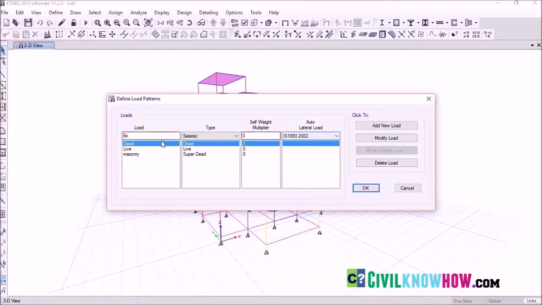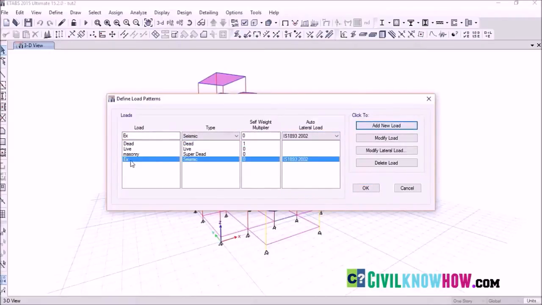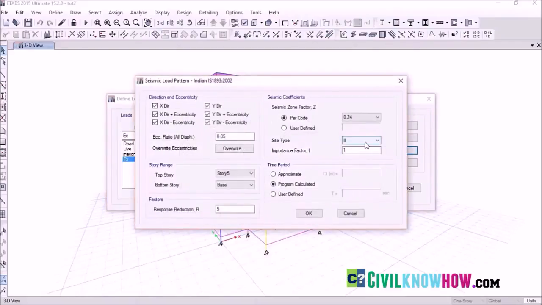And after making the selection, select Add New Load so that you can see your earthquake load along the x-axis is being added to your load pattern. And next we need to define this earthquake load. So for that, go to Modify Lateral Load. Here, one thing to note is that whatever code you select, you have to be aware of the factors and coefficients used for calculating the time period and the base shear, as they vary depending upon each code.